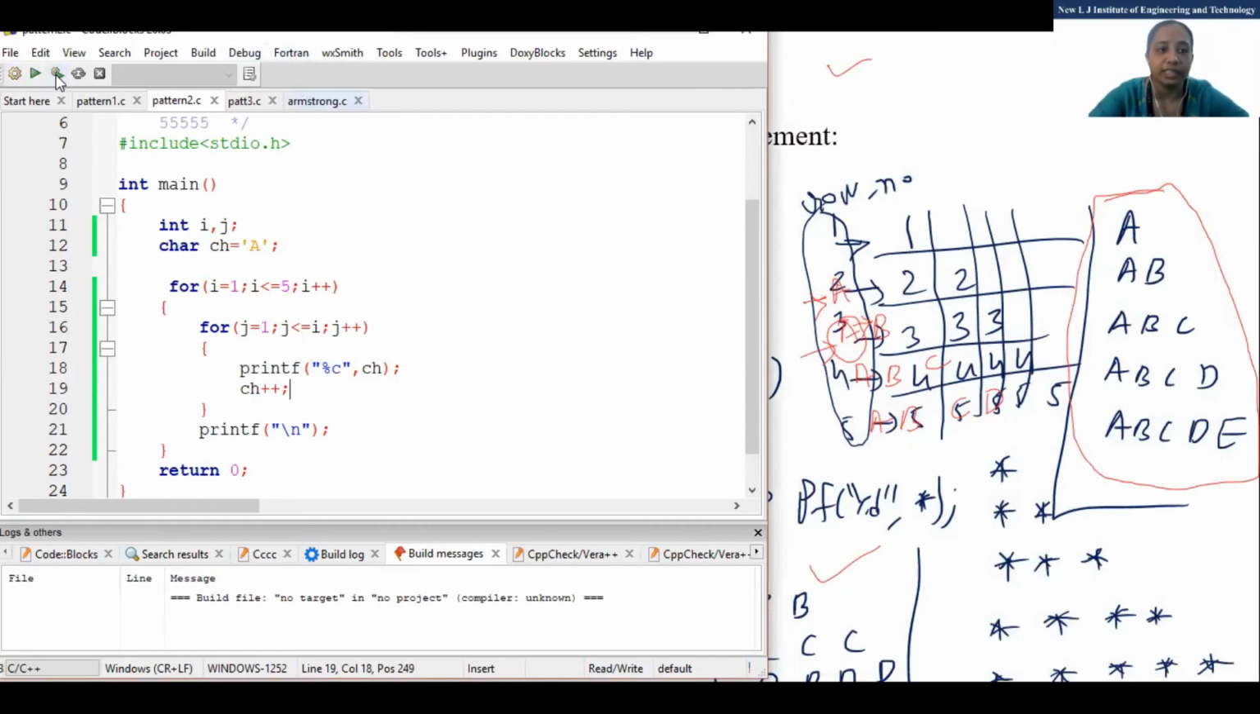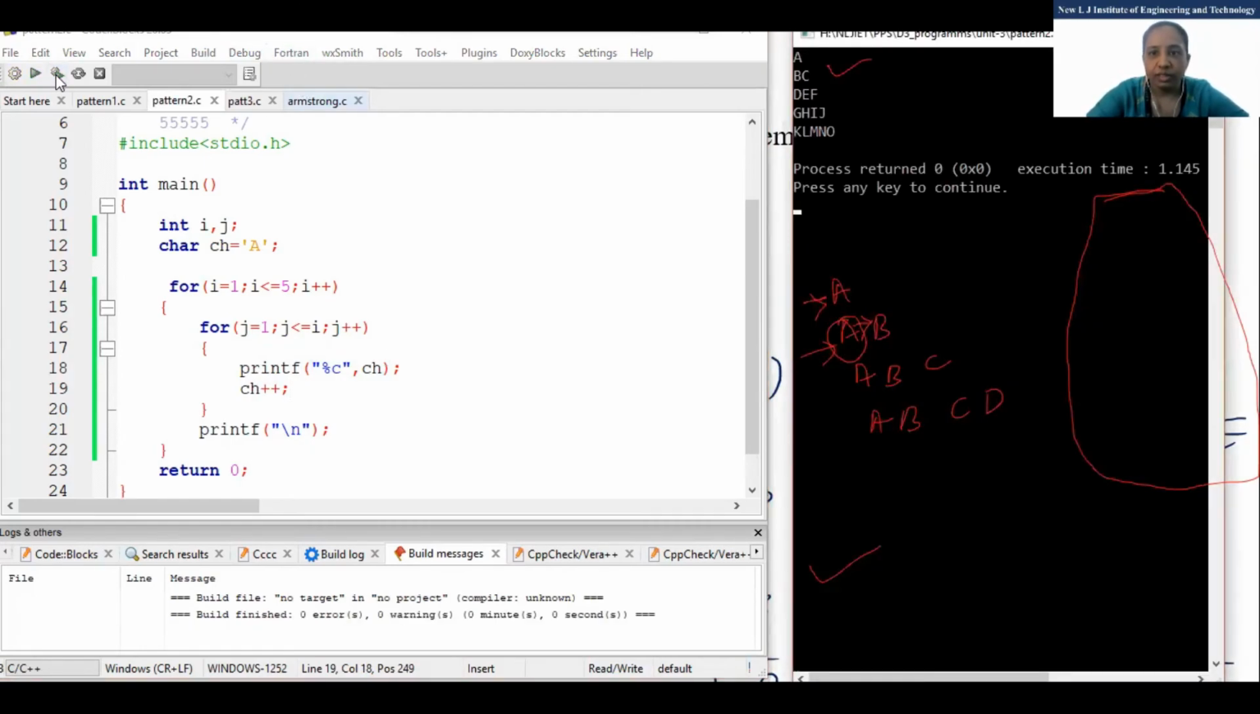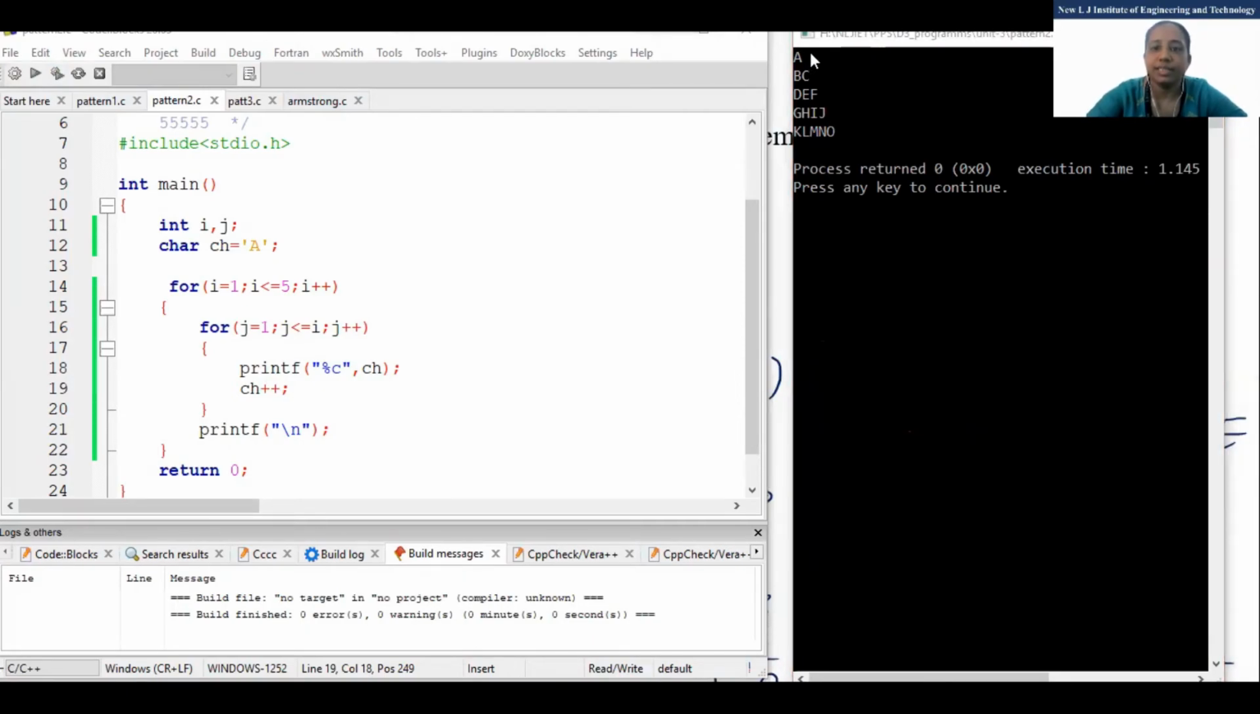Now we will see what the output is. Just a minute, I'll clear this so it will be clear to you. You can see that here A, B, C, D, E, F. That means they are incrementing continuously: A, B, C, D, E, F, G, H, I, J, K, L, M, N, O, right?